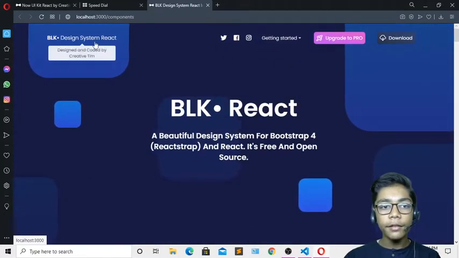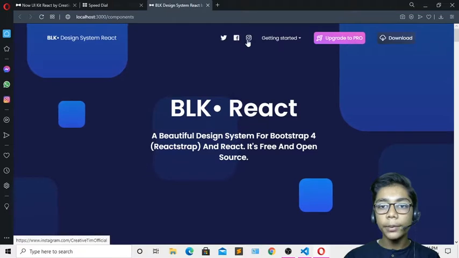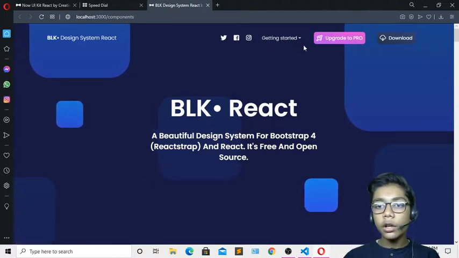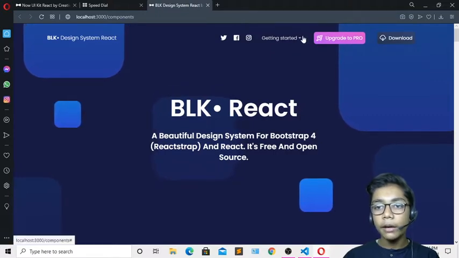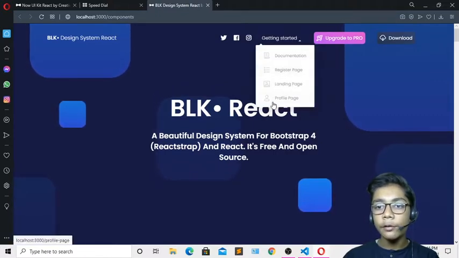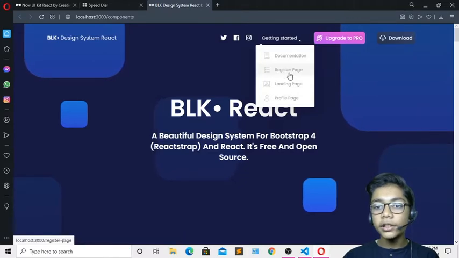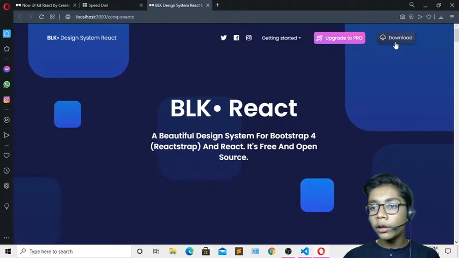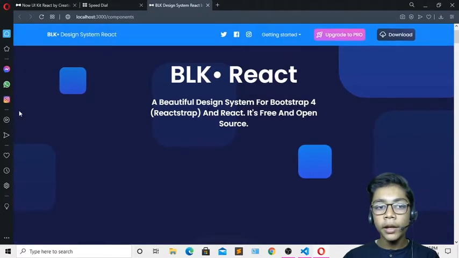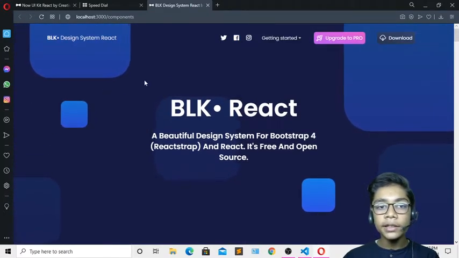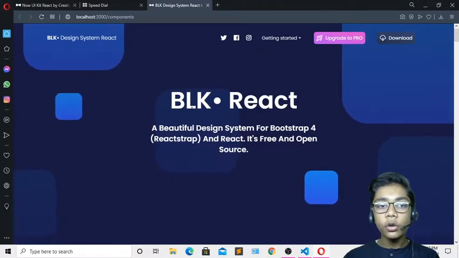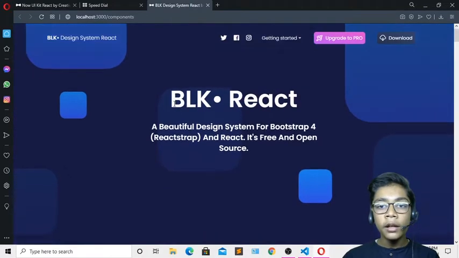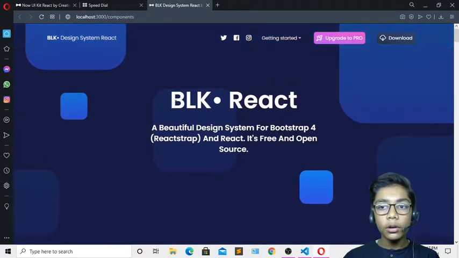Here first of all we have the heading like that, and we also have our social media icons. Then after that we have one Get Started hover effect, not exactly a button, you could say, but a paragraph like that. If I press that, you can see we have all the things like documentation, register page, landing page and profile page. We also have upgrade to pro, and you can download that by pressing this download button. Here in the back you can also see some patterns like that. If I scroll down, you can see we have the navbar in the above. This is what we have done with the help of React.js, and how good looking is that, you can see.